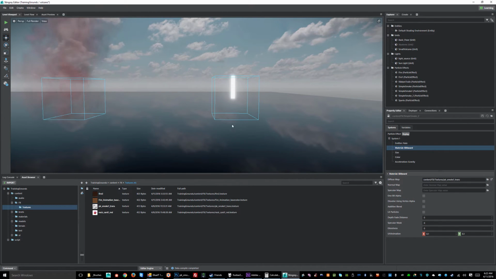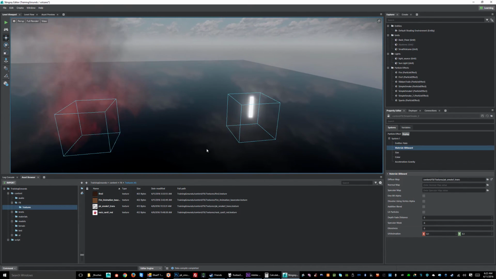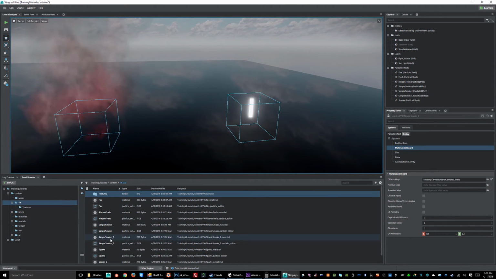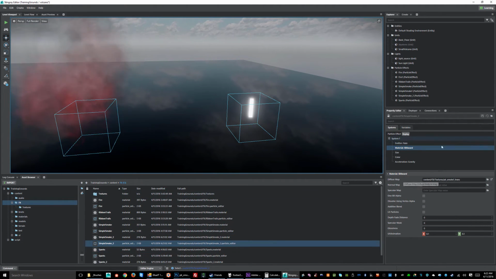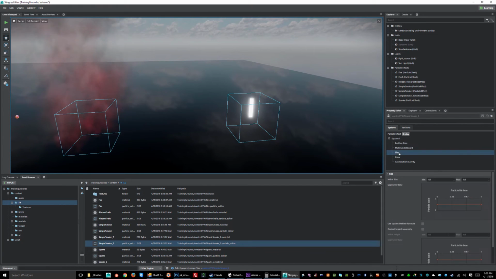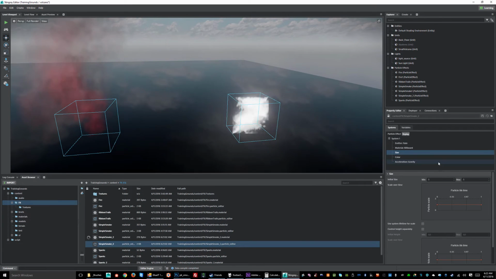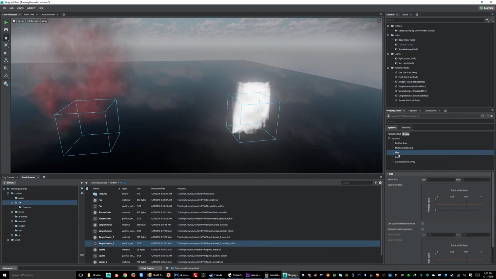I'm not sure why it's not showing. Let's see what's going on here. I am in Simple Smoke 2, yes. Meta rate, size. Let's try changing this size to something like 1. There we go. So for some reason it just wasn't updating, but now it's updating.